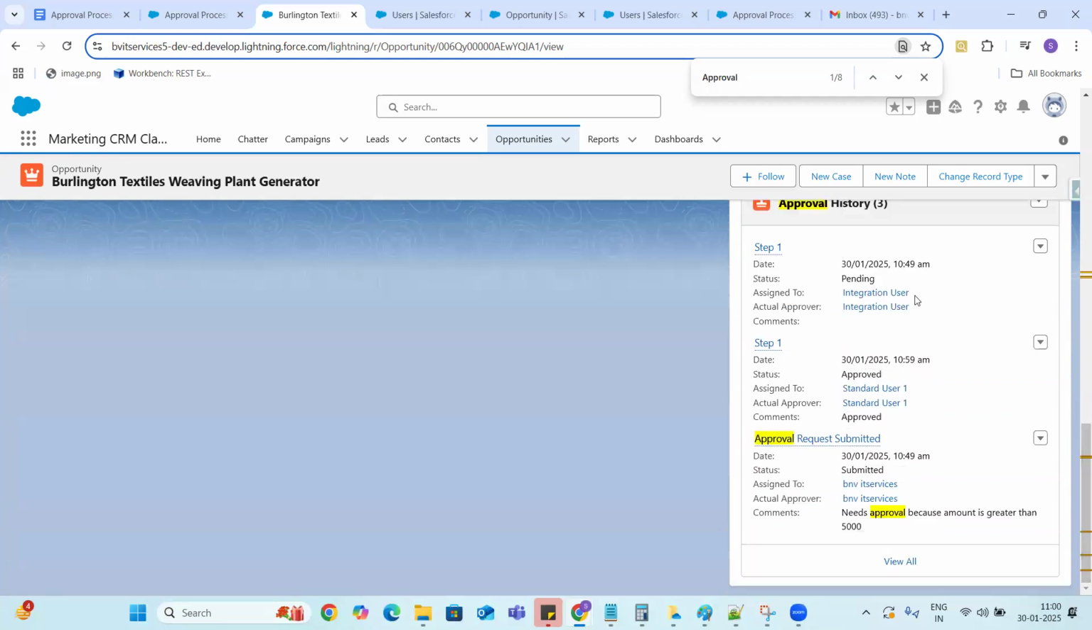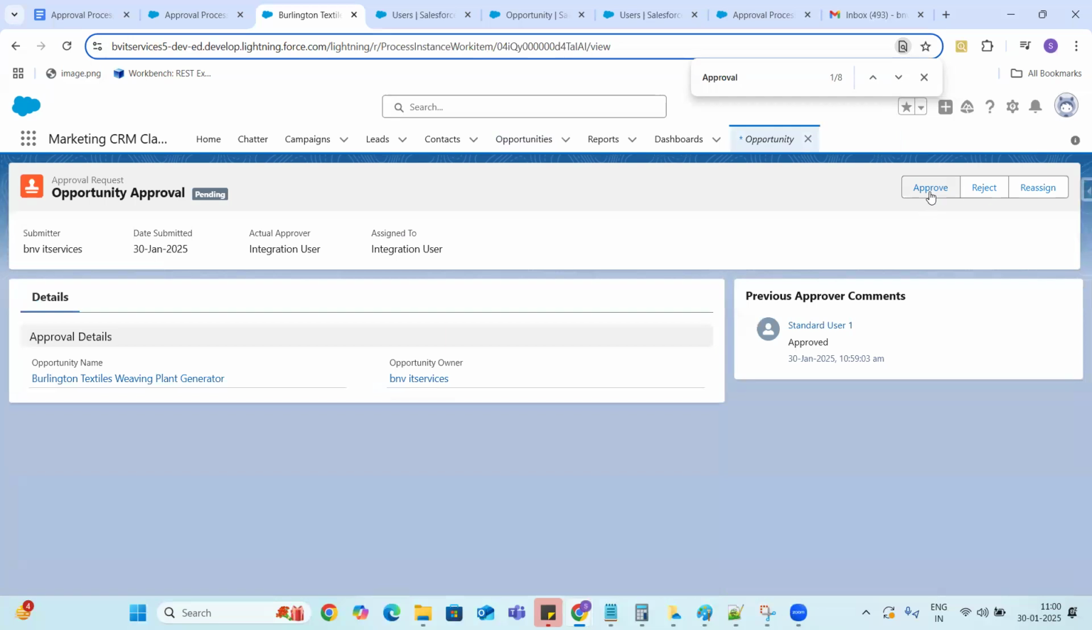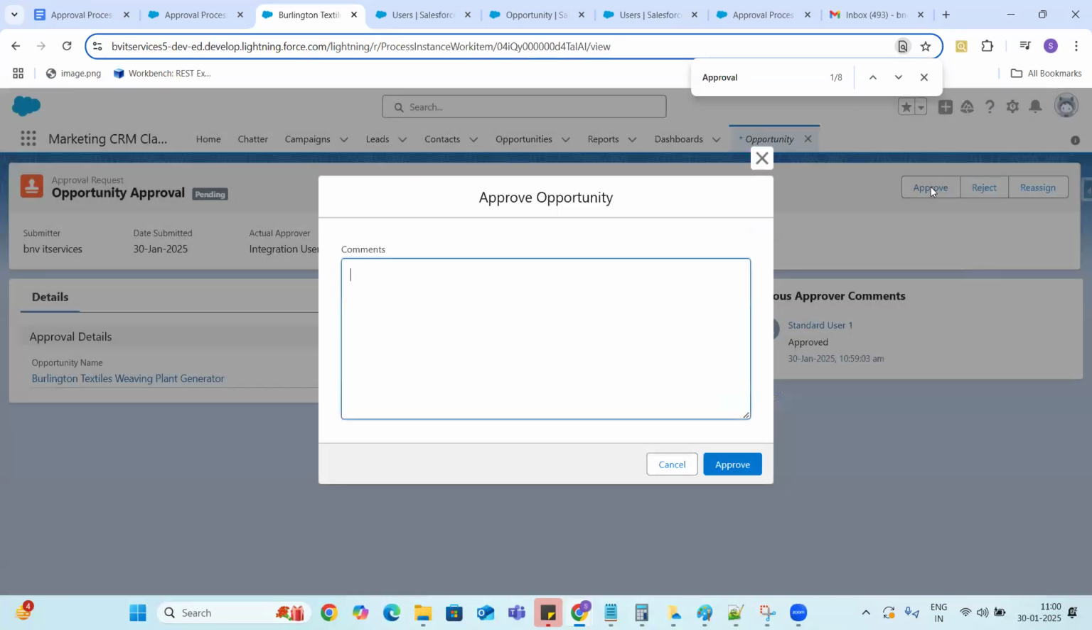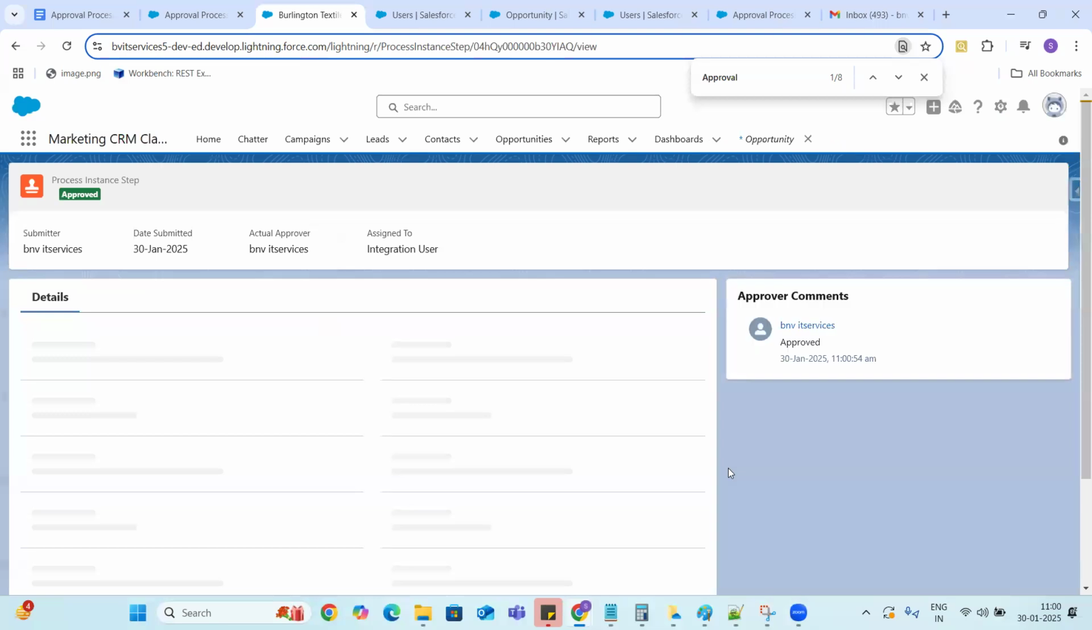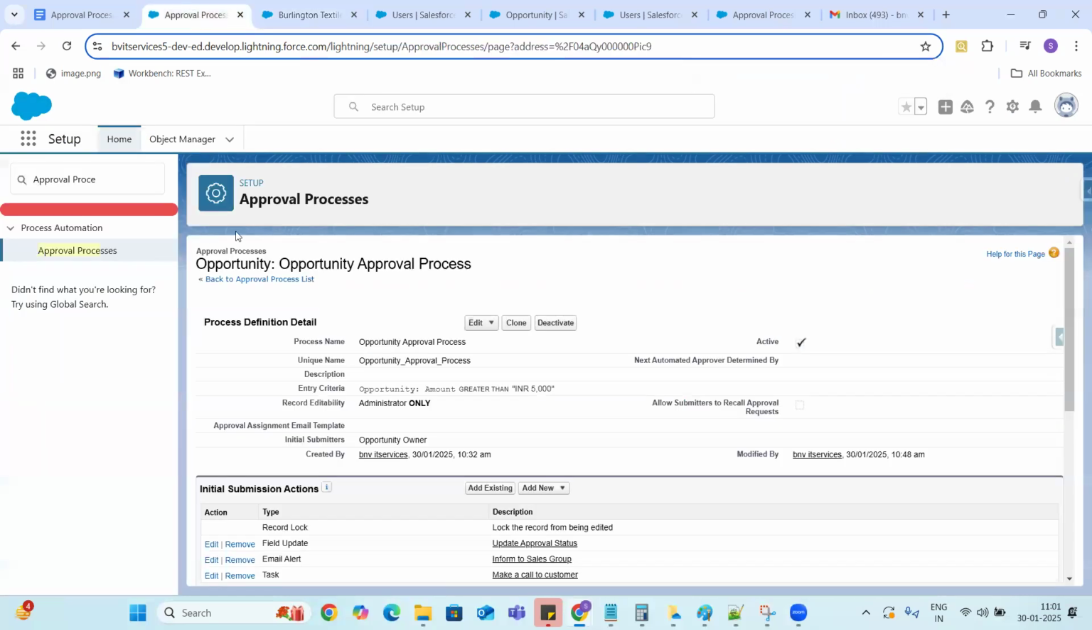So integration user, I'm clicking on it. I am getting approve and reject options, guys, because I am the system administrator. Otherwise, I would also not get these options. So system admins can approve on behalf of anyone. Salesforce system admins always have all powers to do anything. That's the reason you don't get system admin access to your production basically until and unless you have 5 to 6 years of experience.